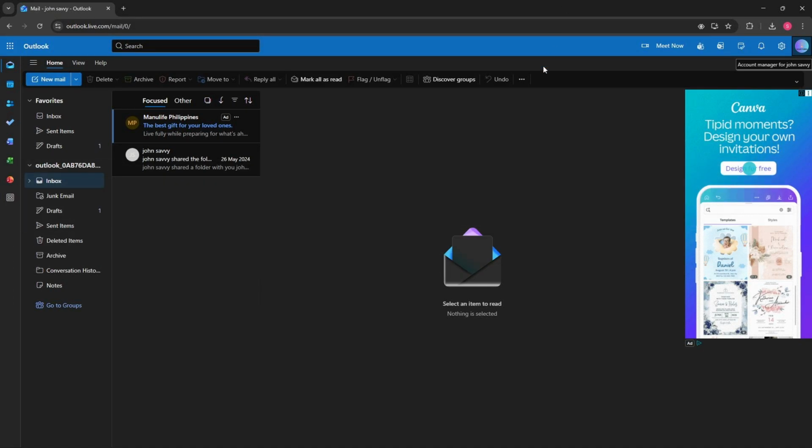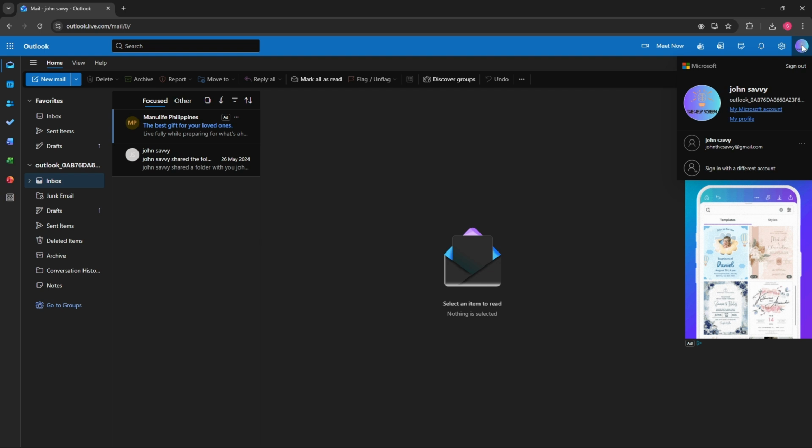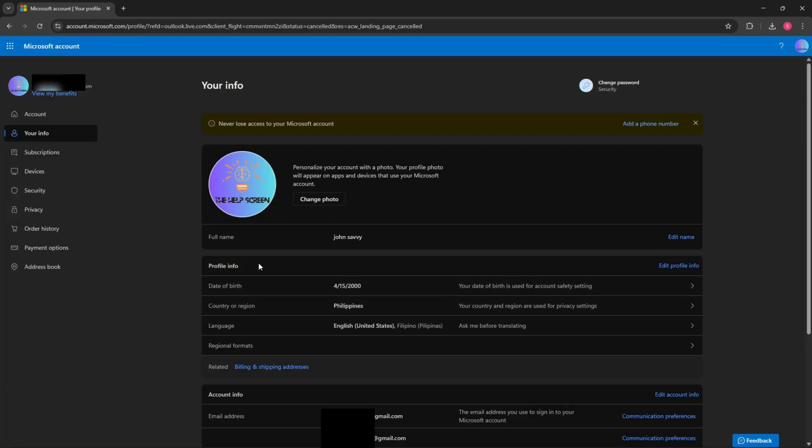So first thing is just simply go ahead and select your profile on the top right corner of the screen. Now from here, go for My Profile. Now from here, you can simply select Edit account info over here.